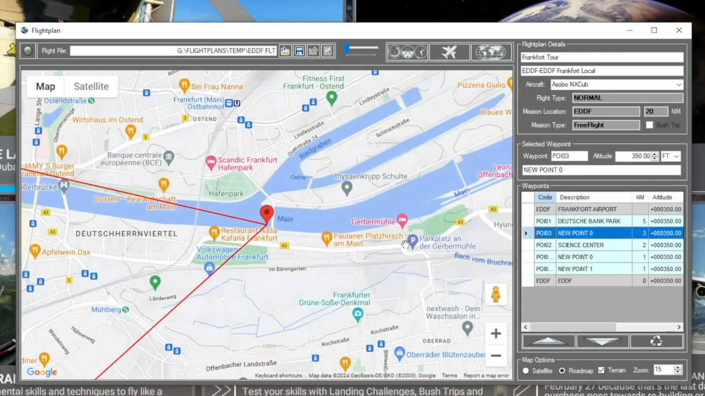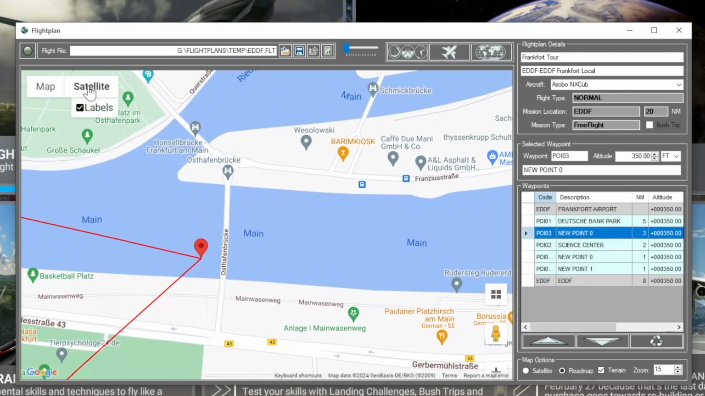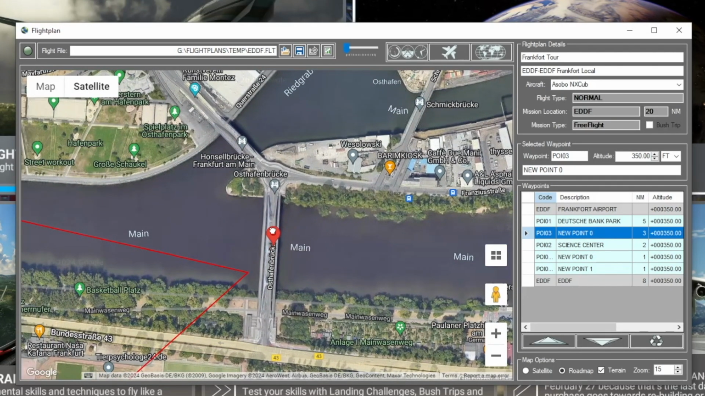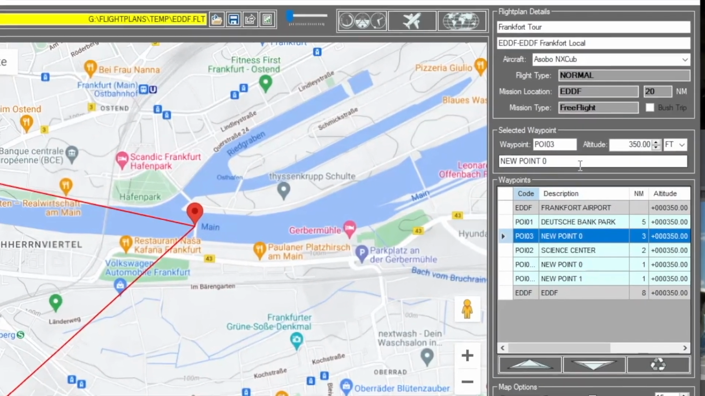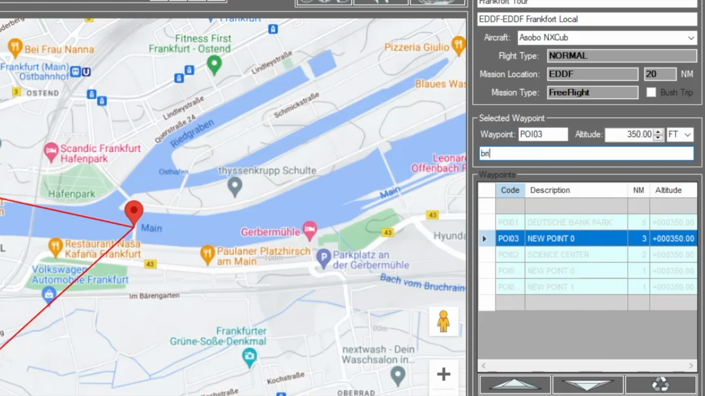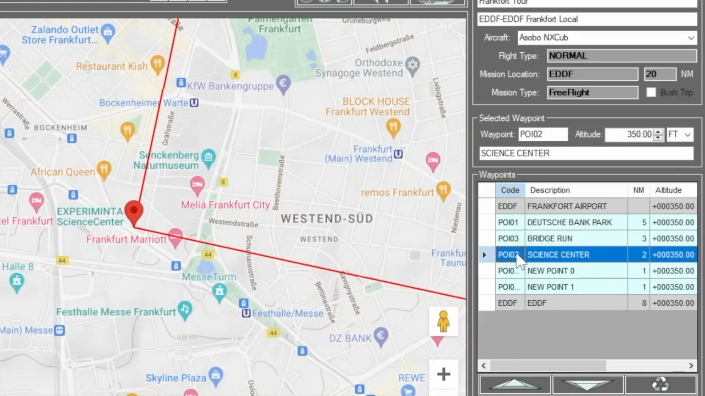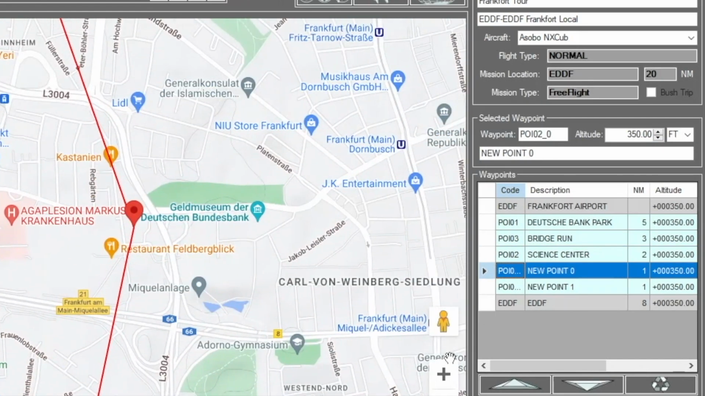And if you remember, I was kind of careless about just dropping my pins in flight. I didn't really pay much attention to where they were. I was just dropping them in the general vicinity of my aircraft. Now I'm actually going to give them a name. And the Science Center I did name.